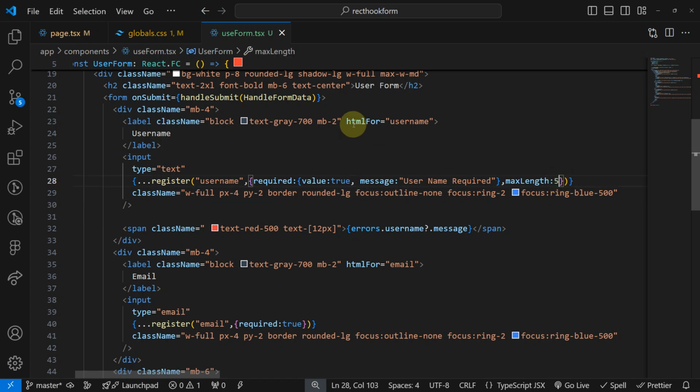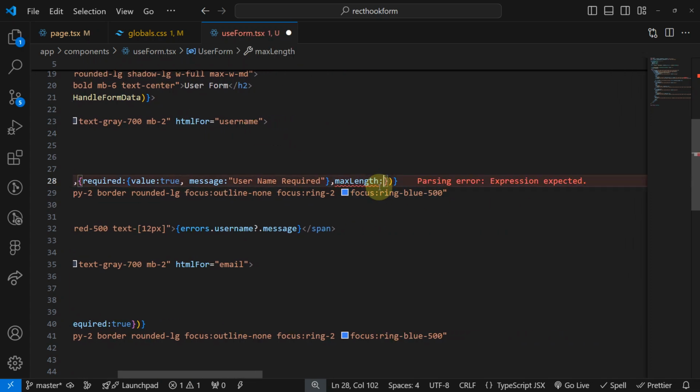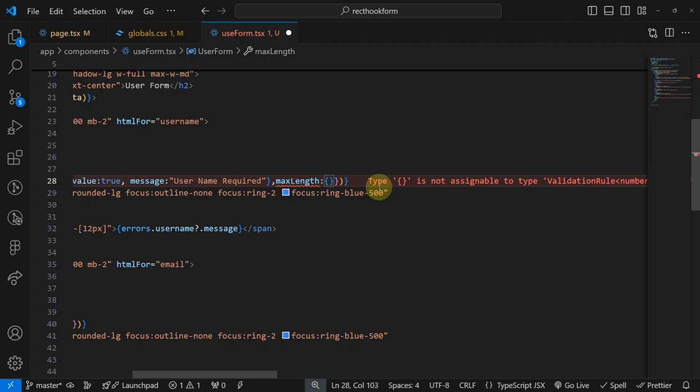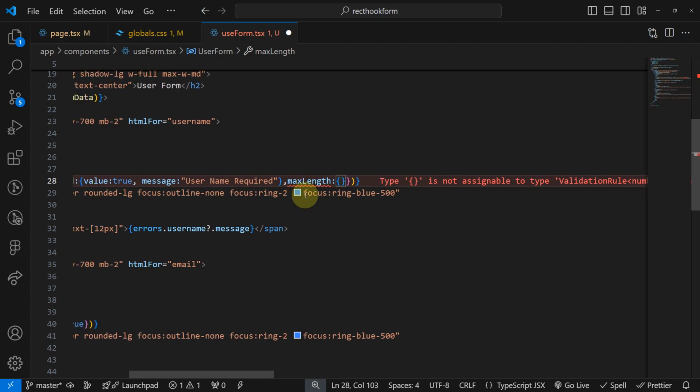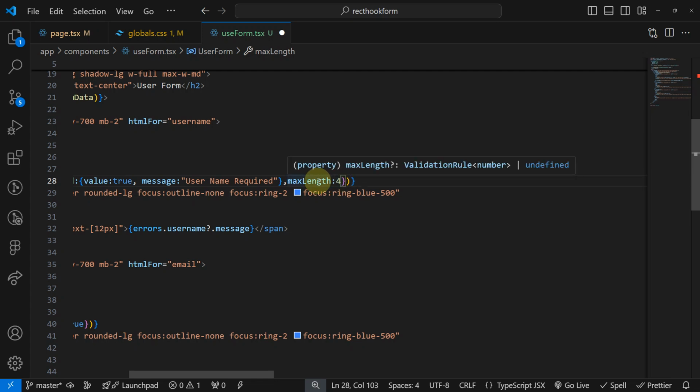Let's do the fiddling approach. Can we get the value here? Let's see if this can be an object. Maximum value not assignable to a number. As you can see here, there can only be a number. And my next question is, how do I then provide a message for it? That one is going to be a story for another day.